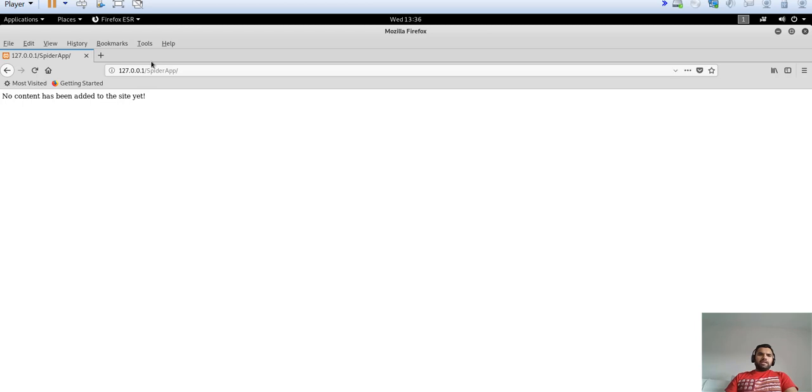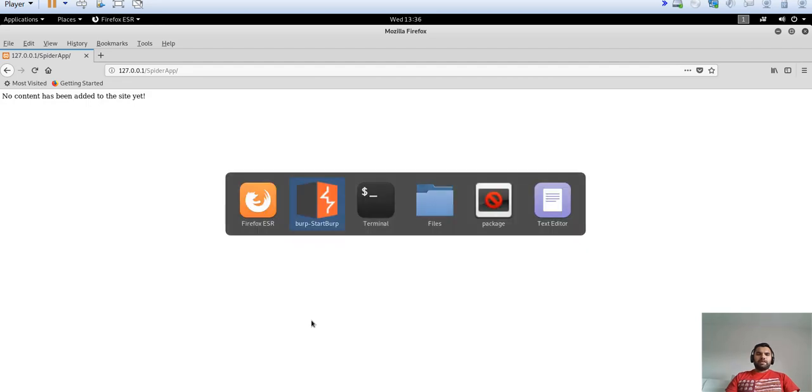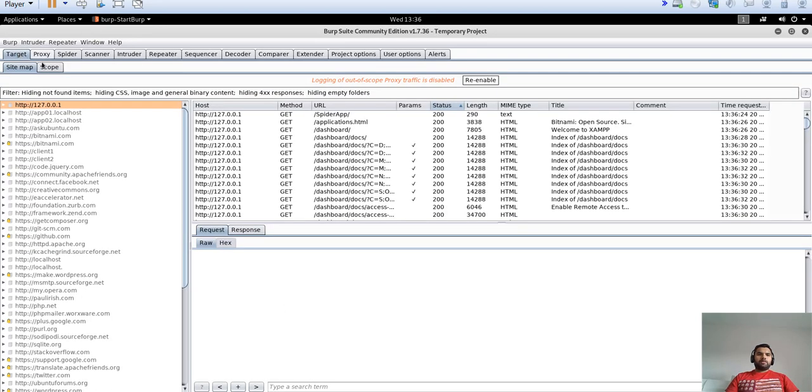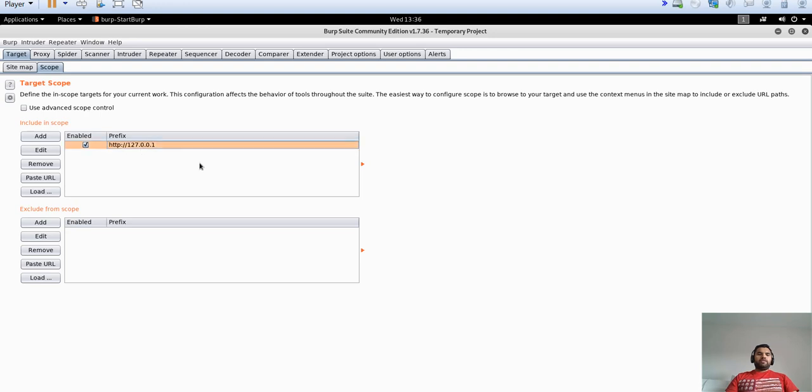Alright, so this is a small app running on my localhost, called Spider App, and when you land here, it says no content has been added to the site yet. Alright, that's good. Now, let's start with the spidering. We'll use the Burp spider. I'll go to Burp, to Target and Scope. First make sure you add whatever target you have to the scope. That will make it easier for you to perform the spidering.